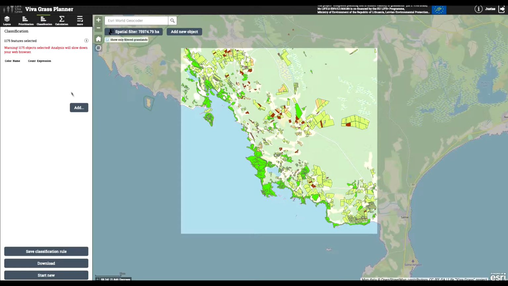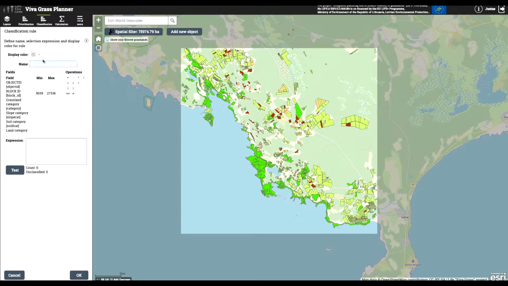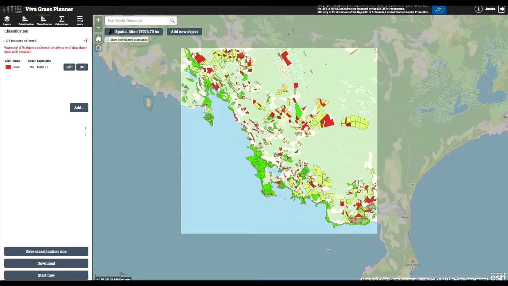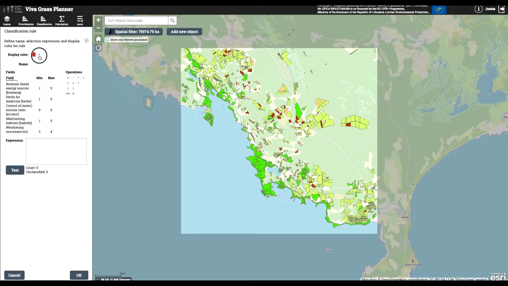You start by pressing Add, selecting the color, and inserting the name of the class. Then you write the expression or rule. For example, the ecosystem service herbs for medicine equals 3. It's a medium value because the minimum is 1 and maximum is 5 as indicated in the table. When you press test and OK, in the map you see the land blocks that provide the herbs for medicine in the value of 3.